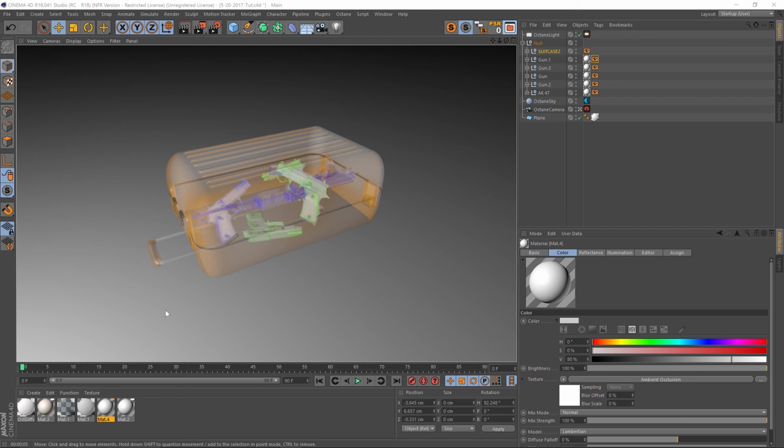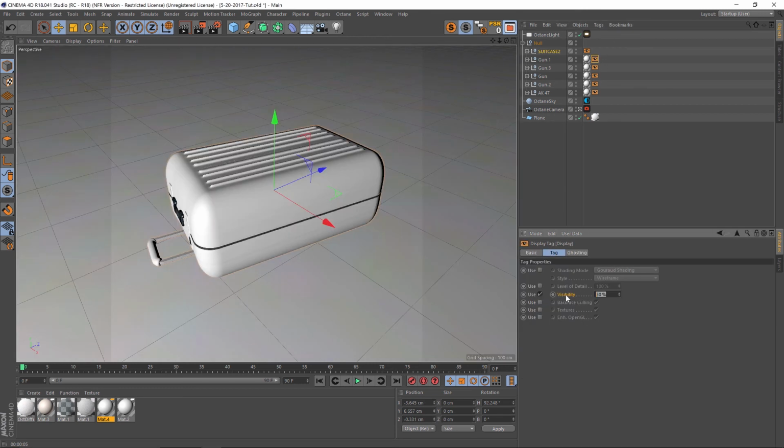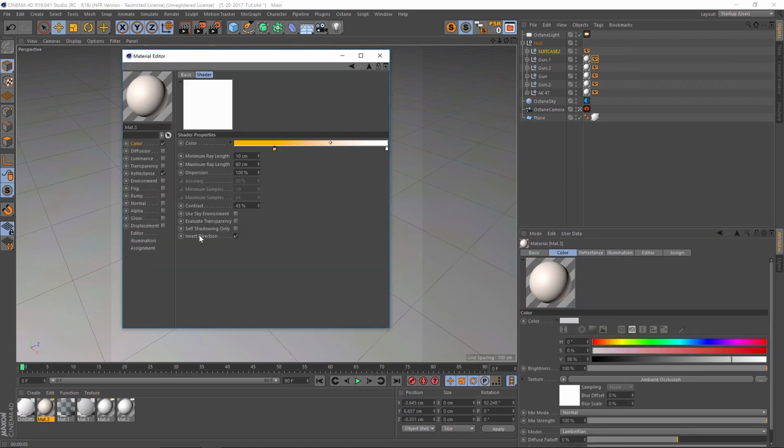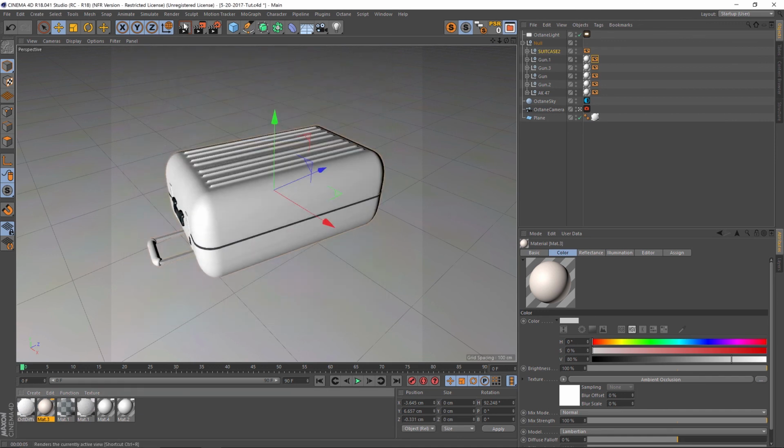But anyway, those are the techniques that you would use. Use a display tag and use the visibility on there, and then use that inverted ambient occlusion option, invert direction, and play around with that until you get it just right, and that should get you on the right path anyway.